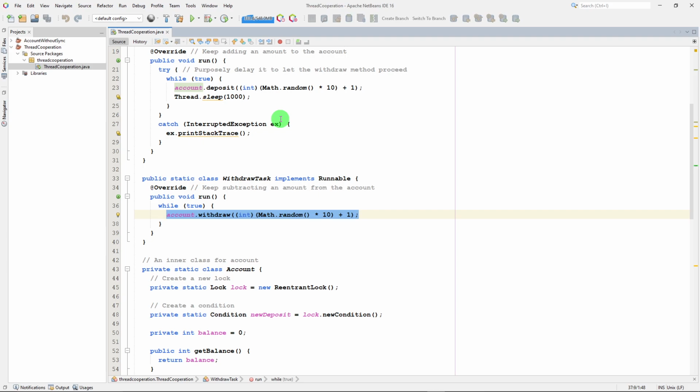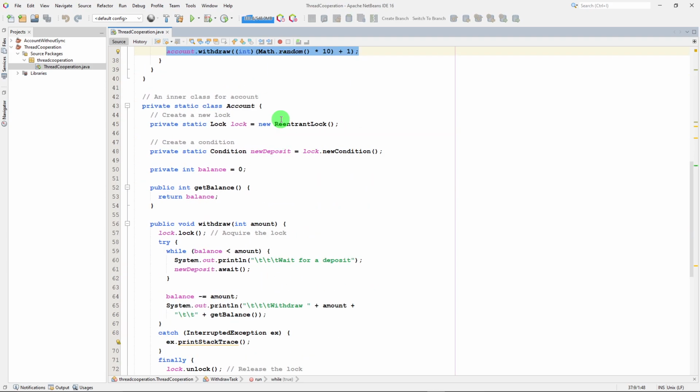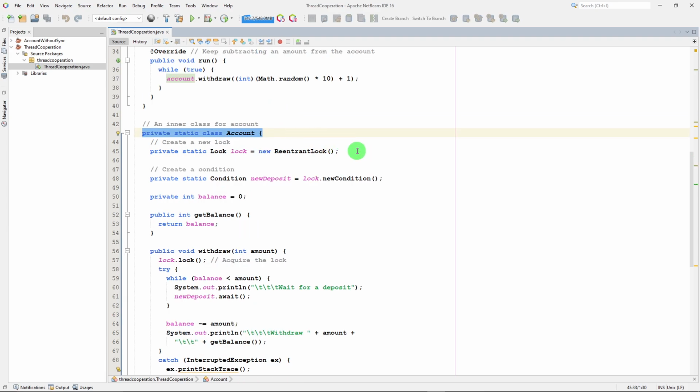All right, let's look at our account, because this is where the cooperation happens. We've talked about this before. It's very similar to the account we've seen in the previous videos and examples that we've looked at. So we're going to create a lock by making a new reentrant lock, and it's going to be called lock. And then this is where the condition comes in. So we're going to use this condition class, and we're going to have a condition called new deposit. And it's going to be a new condition based on this lock object that we have here.